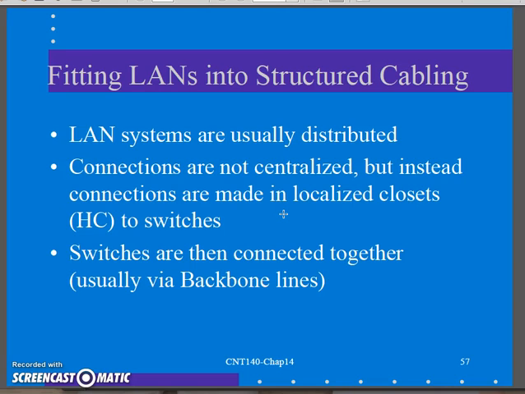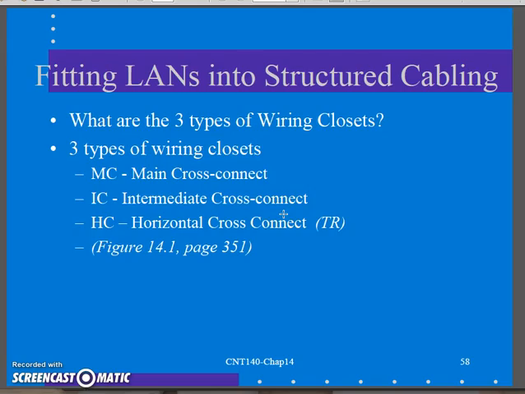LAN systems are usually distributed. We've been talking about that all along. Connections are not centralized, but instead connections are made in localized closets. And then the switches themselves are connected together, usually by backbone links.